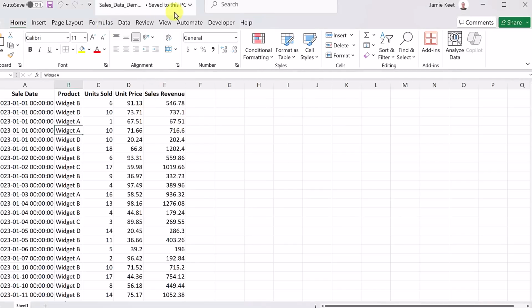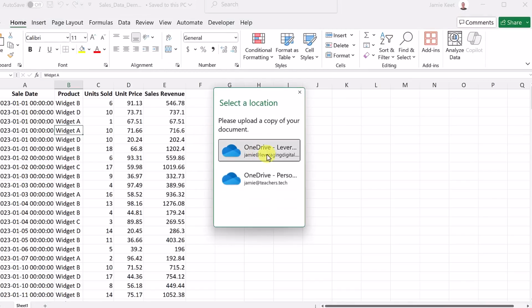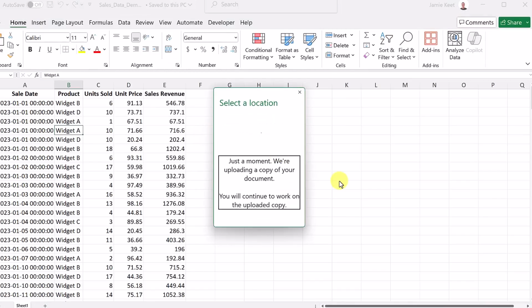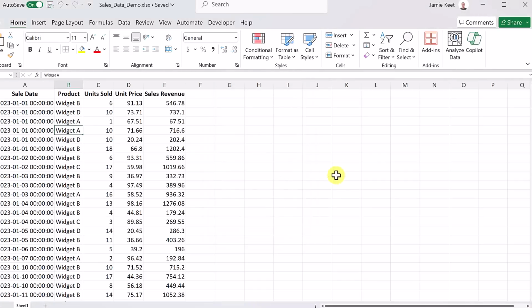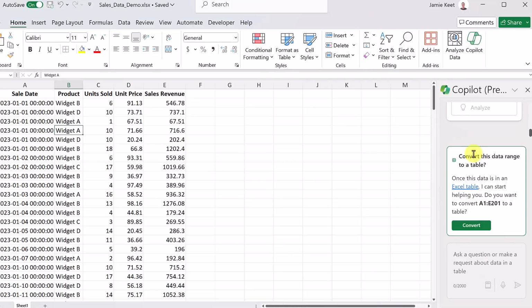So if I go up, and I'm just going to click up top, and I'm going to click upload. I'm going to upload it to my 365 account, and you're going to see as soon as I do this, we now have Copilot. So if I click on Copilot, now I can get the prompts from it and start having the conversation to analyze this data and pull it out.